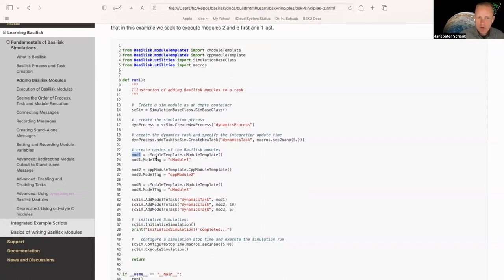Every module should have a model tag. This is basically a unique string identifier. So in the code, if you ever want to call who are you, you just do, show me your model tag, and it will be your identifier. So very uncreatively, I'm just calling it C module 1, and that's it.